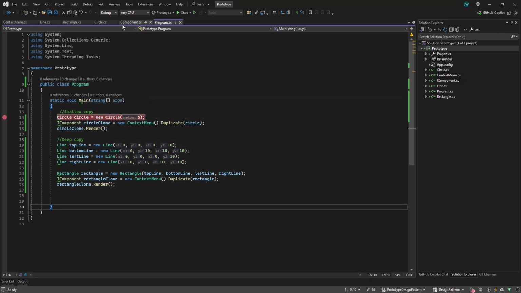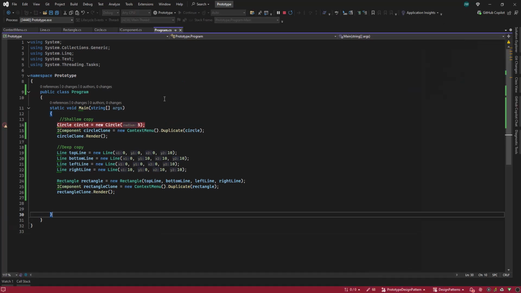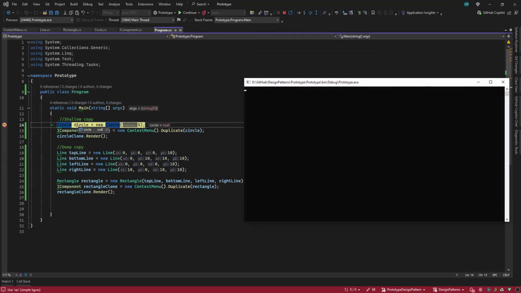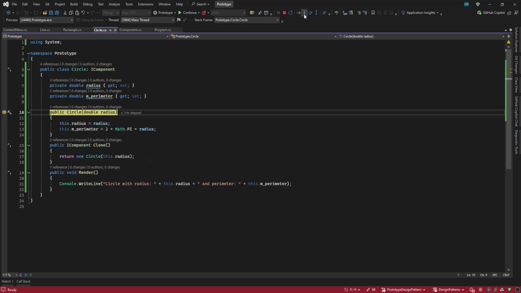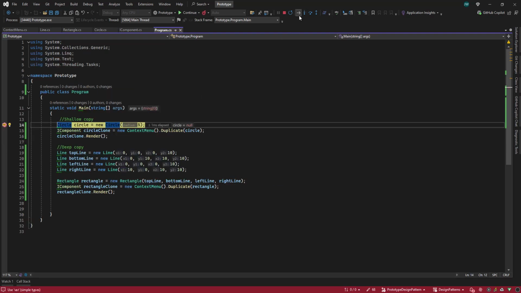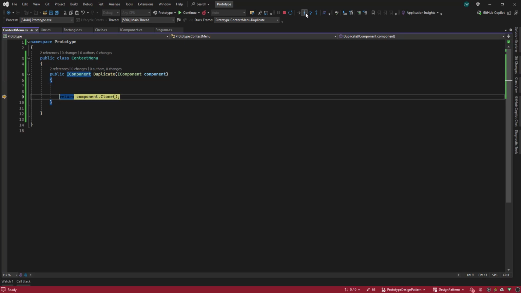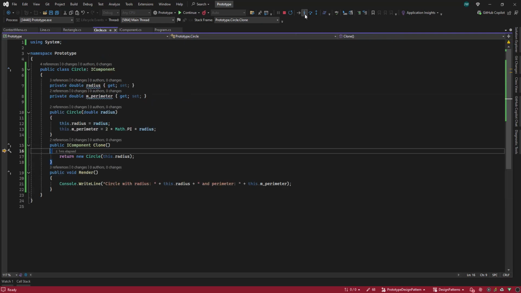Let's see how it works now. Let's start our program. So first it will go here, and if I press F11, it will go into our class circle constructor. It will initialize the given radius and calculate the perimeter. Now if you see in this circle object, we have the perimeter as well as radius. Now it will go into our duplicate method. It will return the component dot clone method, which is our circle. So it will go to the circle class clone method and return a new object of this circle class.